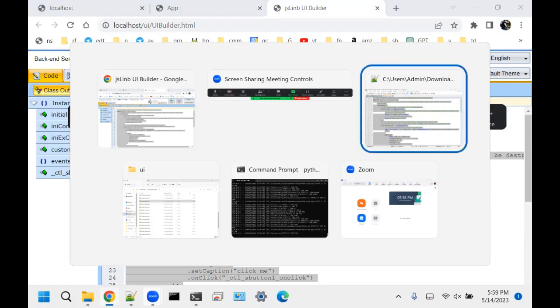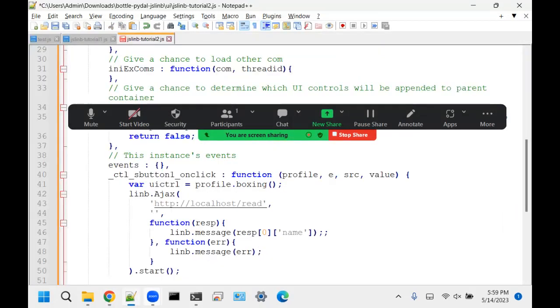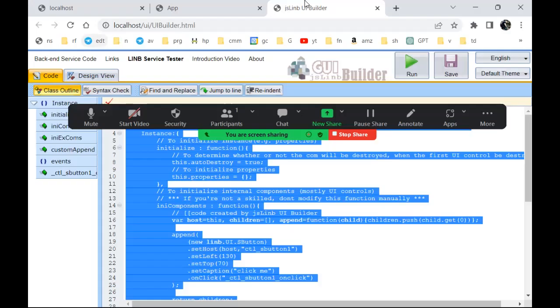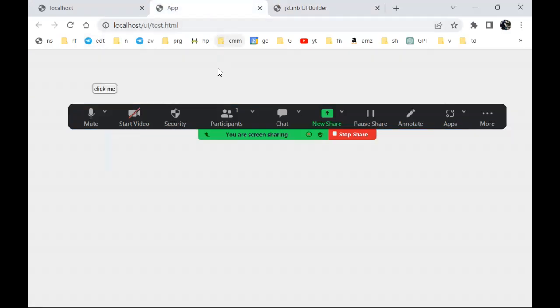So let's take this code, copy it into our test.js file, and then we'll run that in the browser. And again, all I'm doing is a forced refresh, Control F5, to make sure that it's loading the HTML and the new JS. So let's click me, and it looks like I didn't get the right code. Let's try this again.